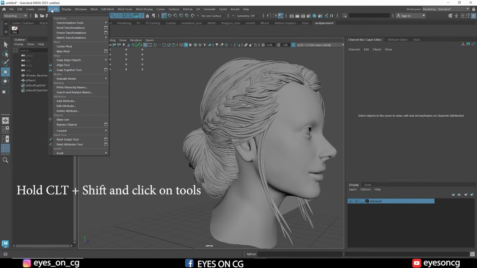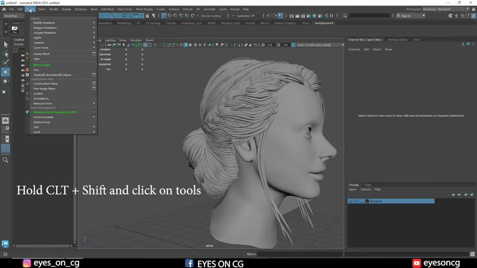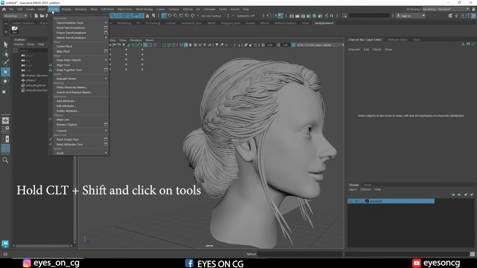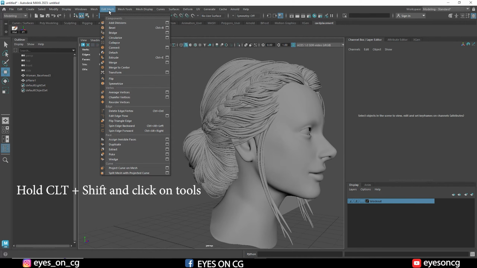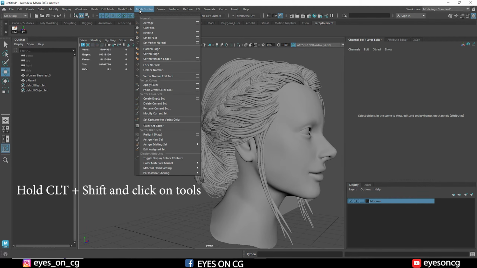So you can add as many shelf icons as you want on this specific customized shelf. Like this, you can add many shortcuts over here. So go for freeze transformation. Here you can see another one showing all the deformation. I'm selecting all useful tools like smooth, lock normal, unlock normal, and all these deformations.